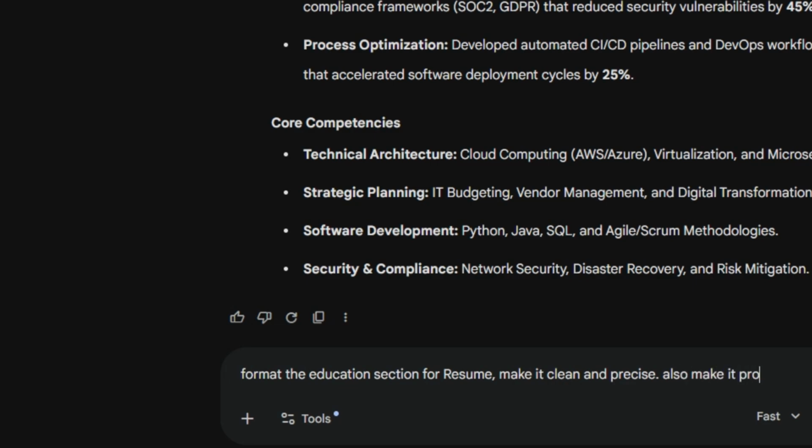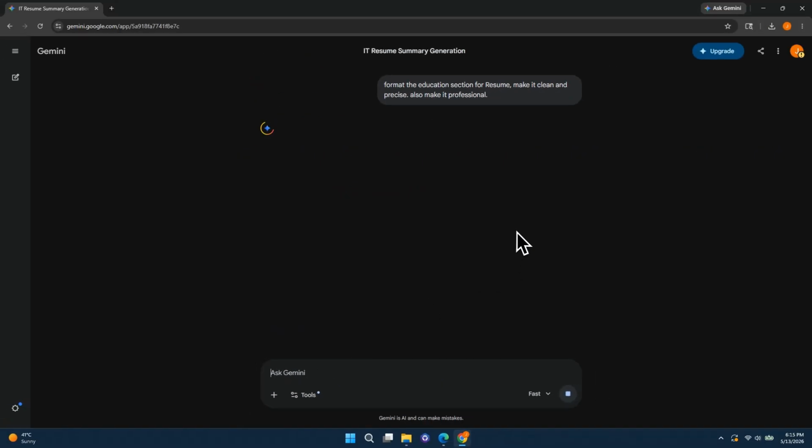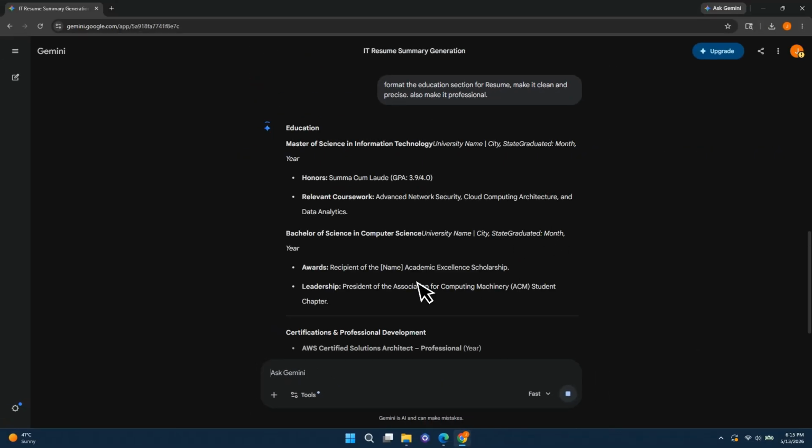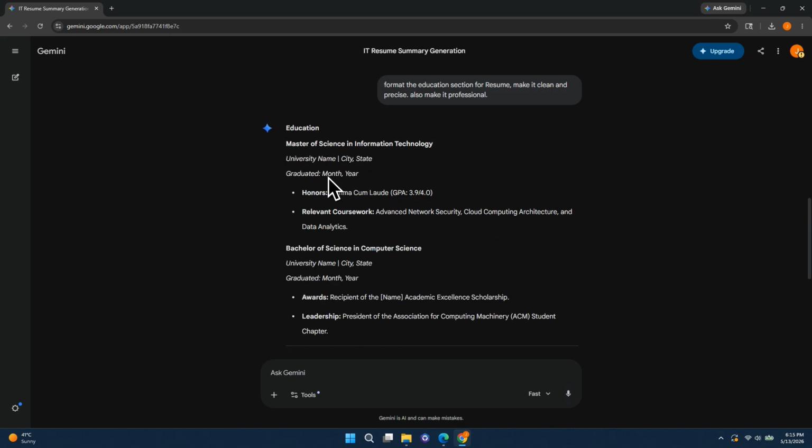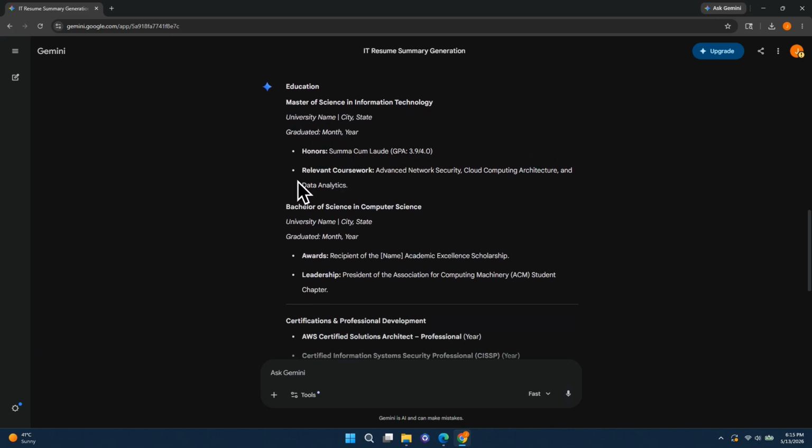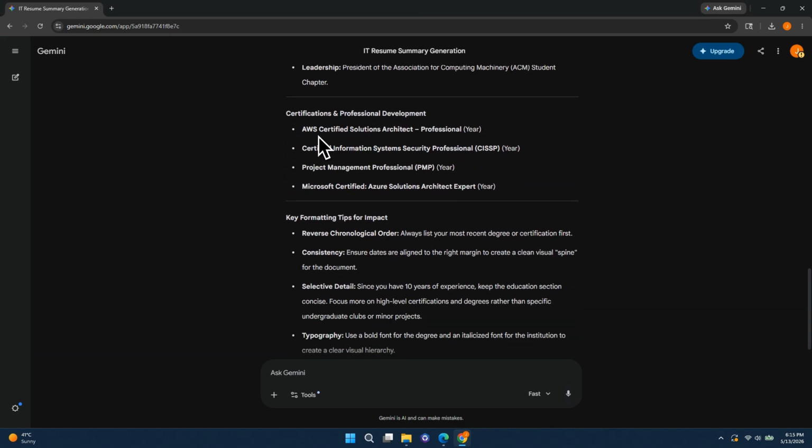You can also ask Gemini to make the resume ATS-friendly, improve the tone, or tailor it for a specific job position. Once everything is ready, review the resume carefully and make any final edits you want.